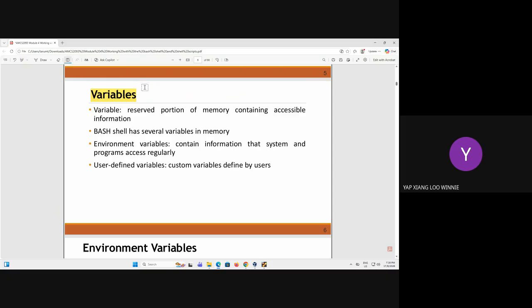In other programming languages that you have taken in other courses, I believe you know x equals 1. If you do this, basically x is a variable. So this is something that you already have some concept of in your mind. It's not day one you've learned programming, right? In the Bash shell, we have variables as well. A variable is for you to store information.